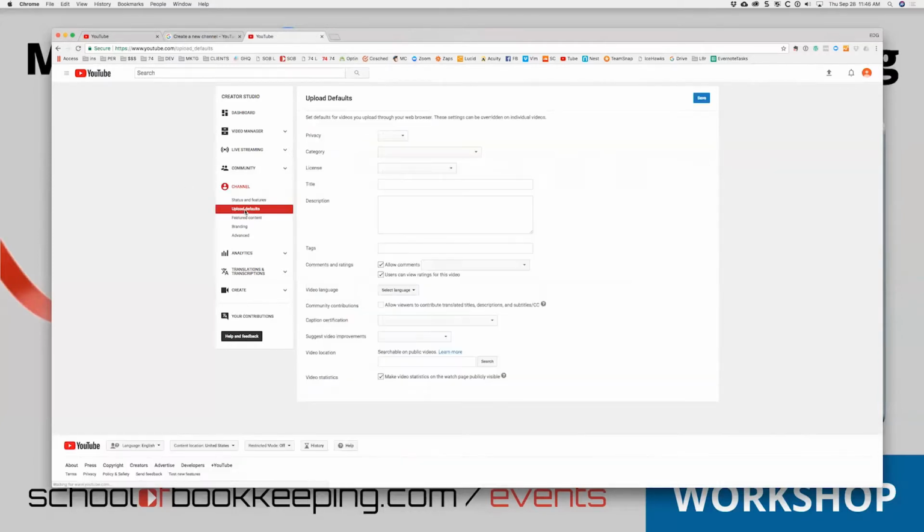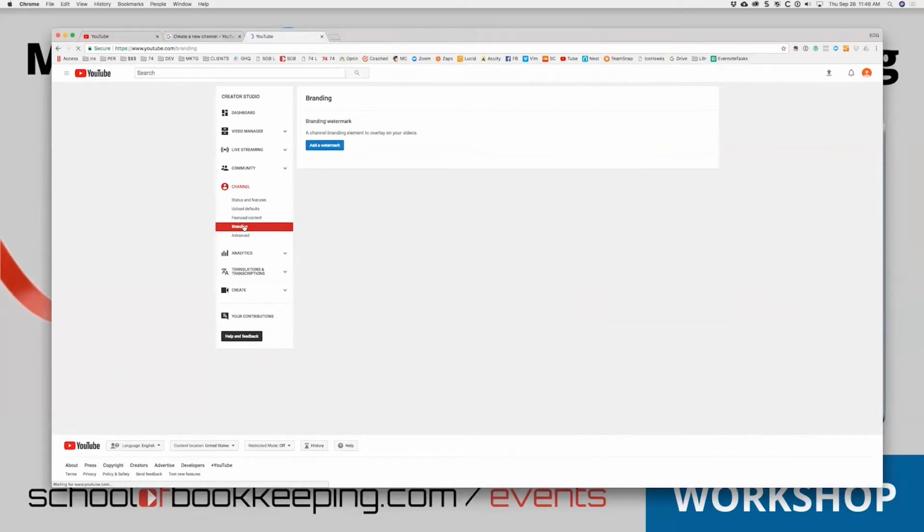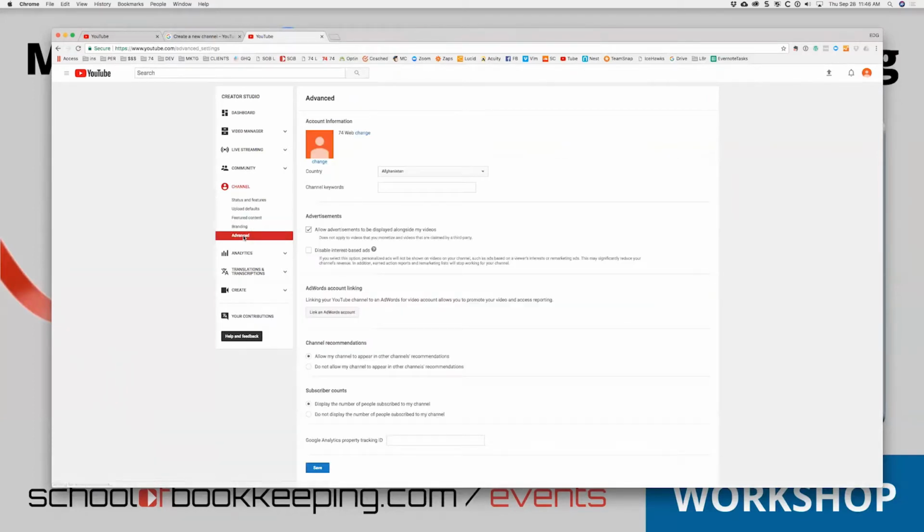Then there's the defaults you want to set up. I don't do anything with featured content. I don't do anything with the watermarks. And then you can link other accounts in here as well and set up your country and put in your channel keywords and all that kind of stuff. But you just want to comb through here and get it all done.